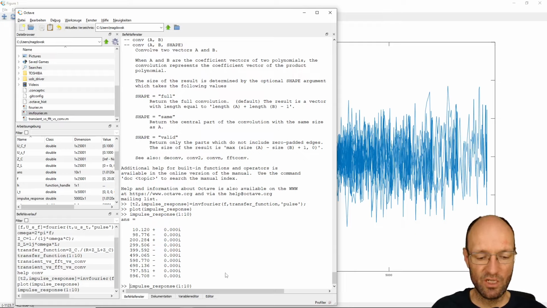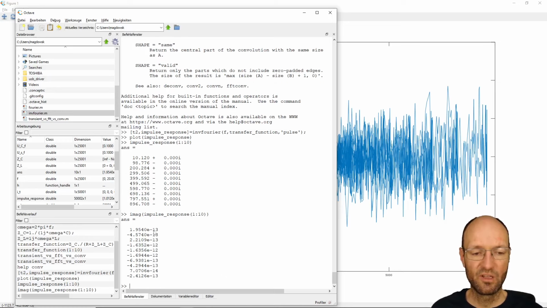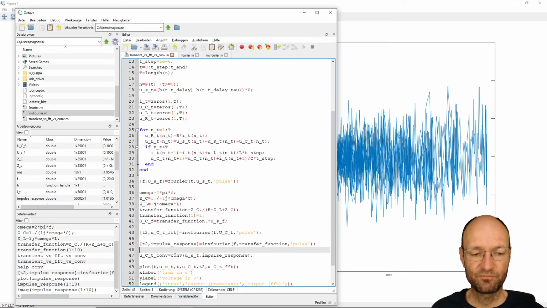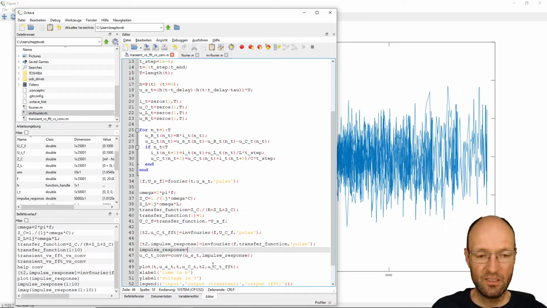So if we check how large these imaginary parts are, which are just displayed as zeros, we can see they are very, very small. Some have 10 to the power of minus 12 or 13 or 14 even. So in comparison with this value, it's really, really small. So from this impulse response, I will just take the real values.